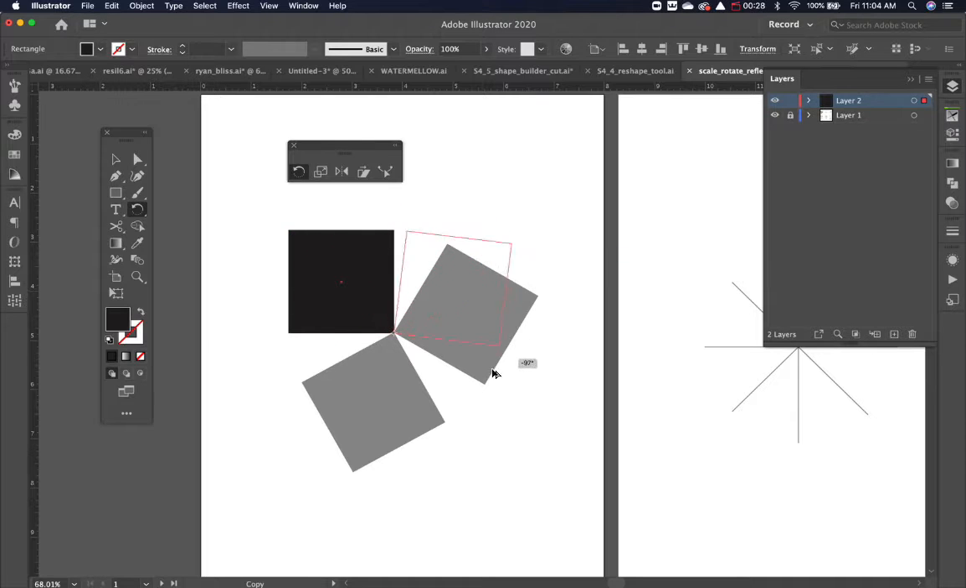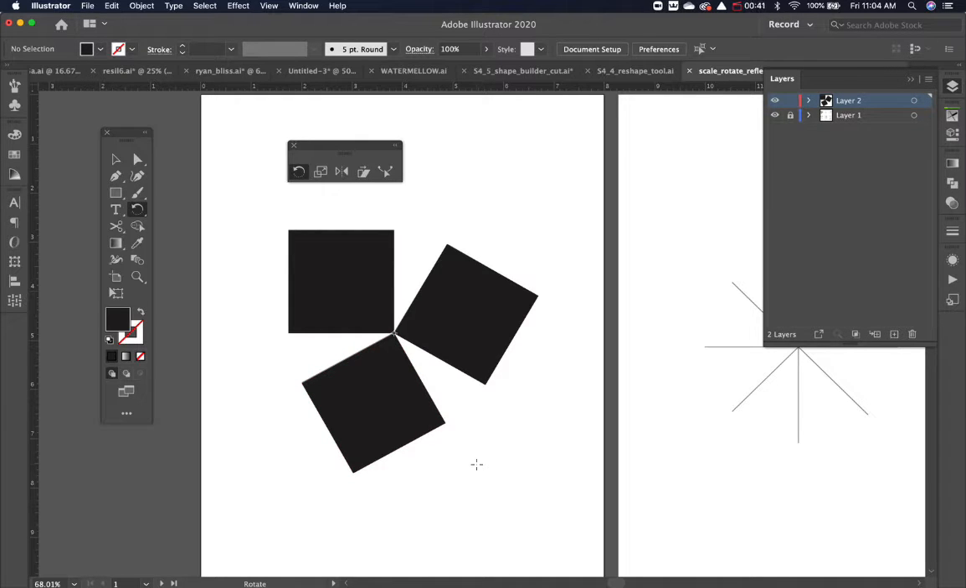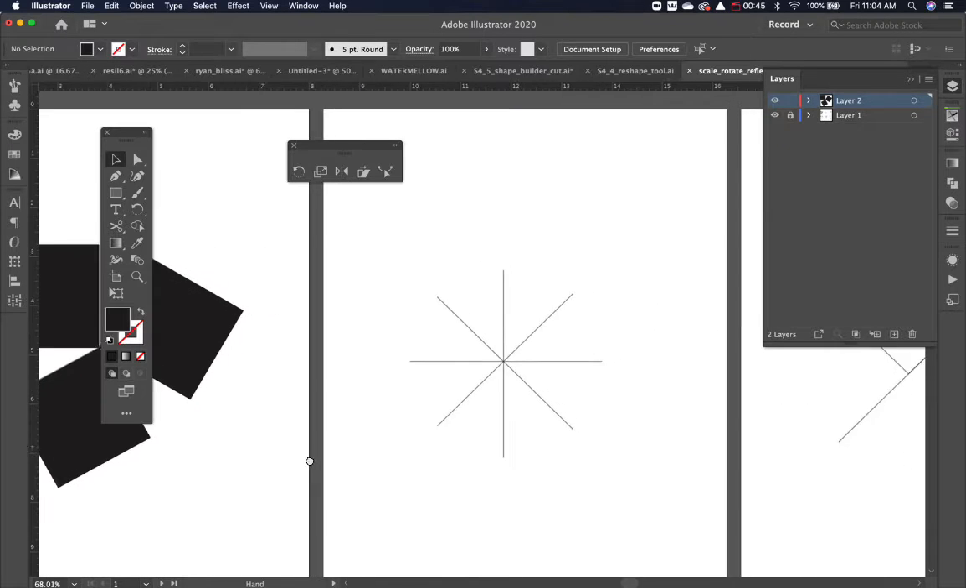and I'm going to hold down Option as I do it so it makes a copy of it. And then I'm going to keep the rotation in the center and drag another copy, and then hold down Option. And you can see I can perfectly align those there. Really great use of the rotate tool.